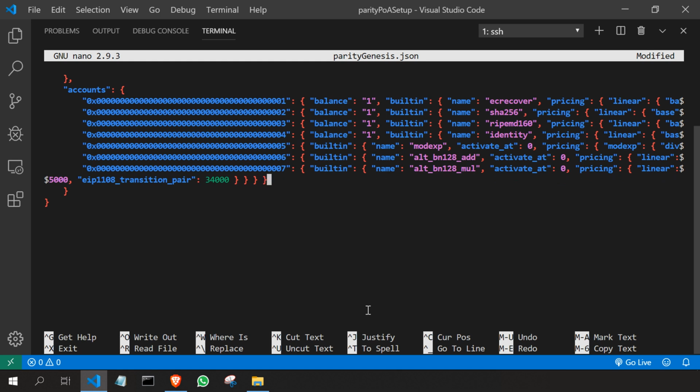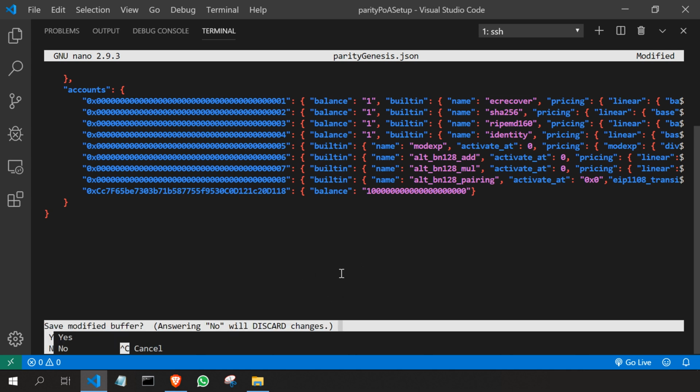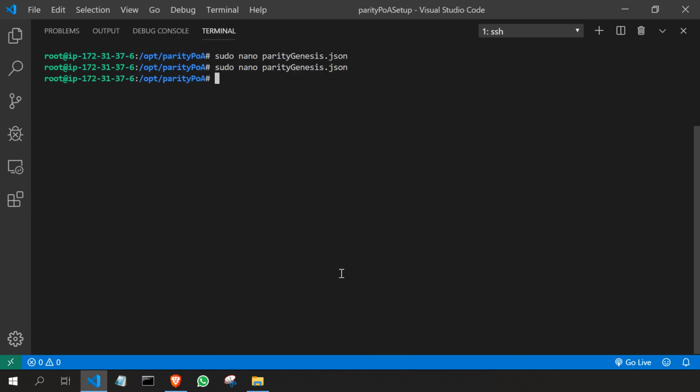So I'll go back here, comma, enter, and here I'm going to enter the address and assign some balance to it. So let me paste it here. Paste, and here I'm going to write balance, colon, and I'm going to give some huge number of ethers. Maybe in real time you can do a calculation and assign some ethers to it. There is a limit, so just make sure that we are not exceeding the limit. Just save it and close it.